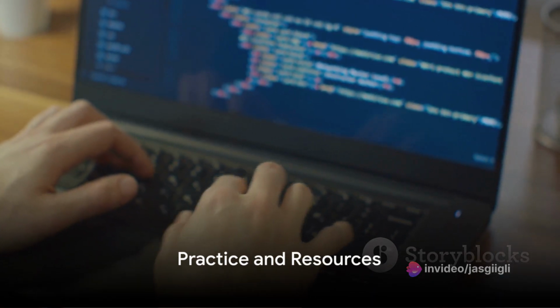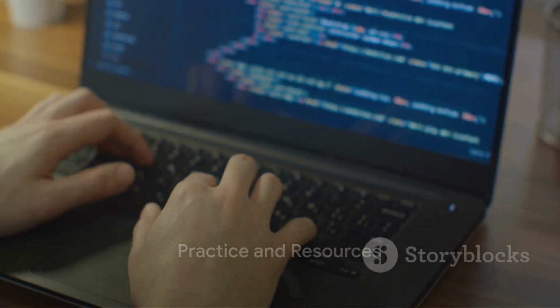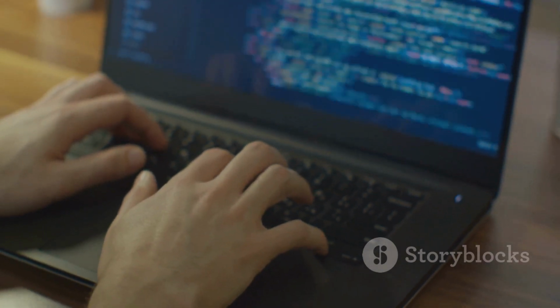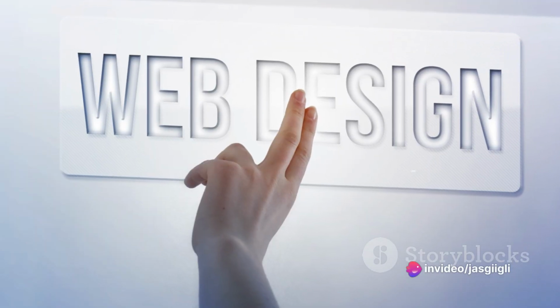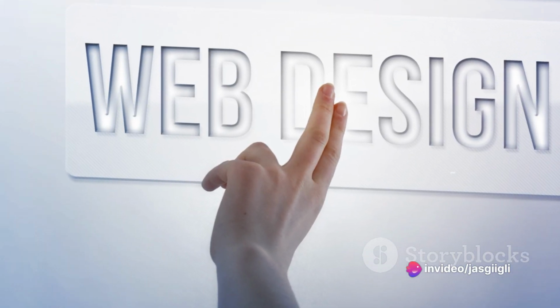Mastering CSS requires practice. Try out different selectors, play around with different properties and values. See what happens when you change the color of a text or the padding of a box. There are plenty of resources out there to help you along your journey.